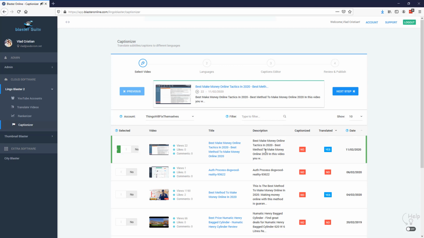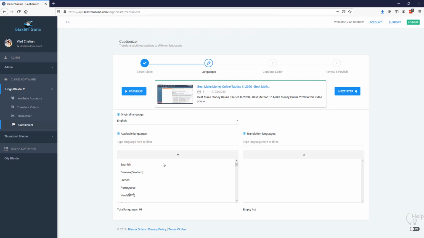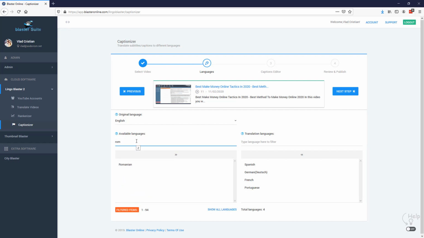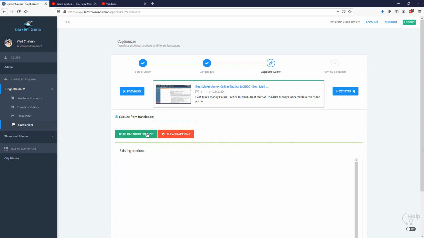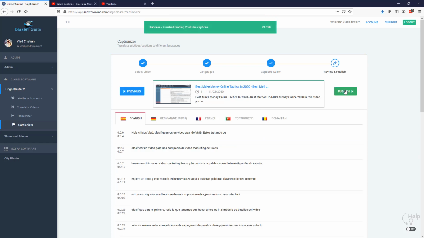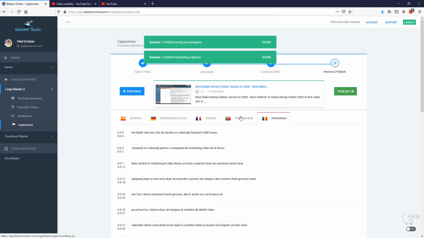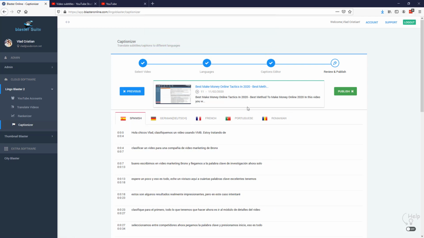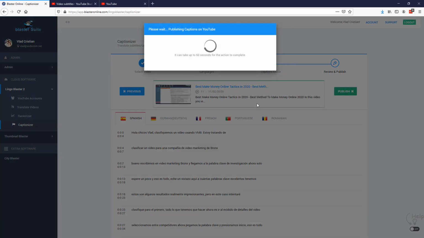Again, we need to select the video that we want to translate. So I'm going to select the same video and move to the next step. In this step, we are going to select the languages in which our subtitles will be translated. I'm going to go with Spanish, German, French, Portuguese, and also Romanian. Let's move to the next step. Here we just read the captions from YouTube, go to the next step, and that's it. The translations are done. All the subtitles are now translated in Spanish, German, French. Hit publish, and they are now on YouTube.